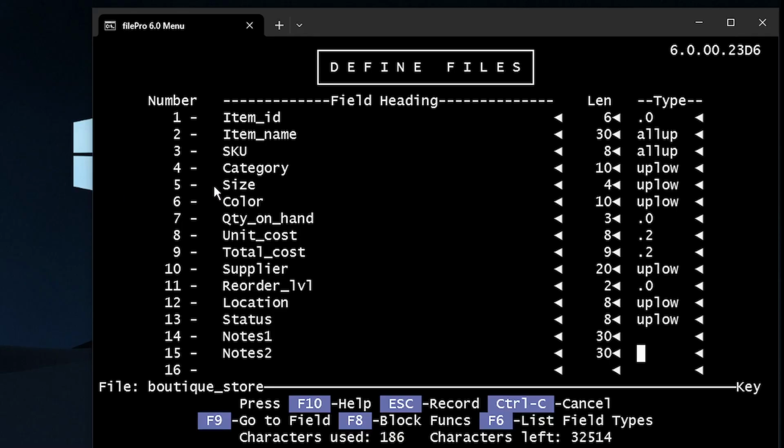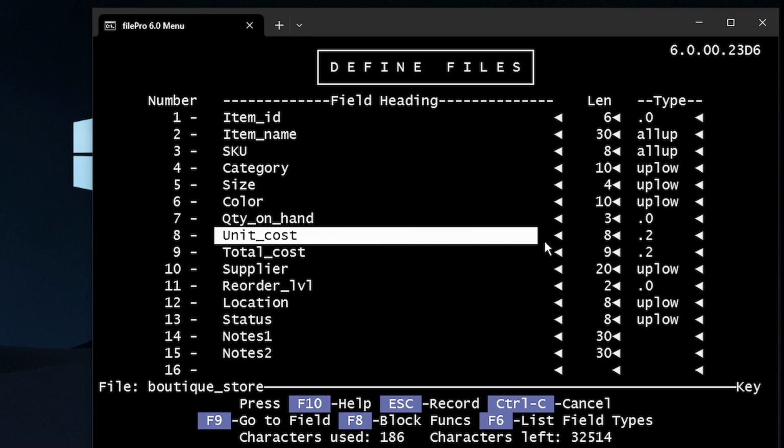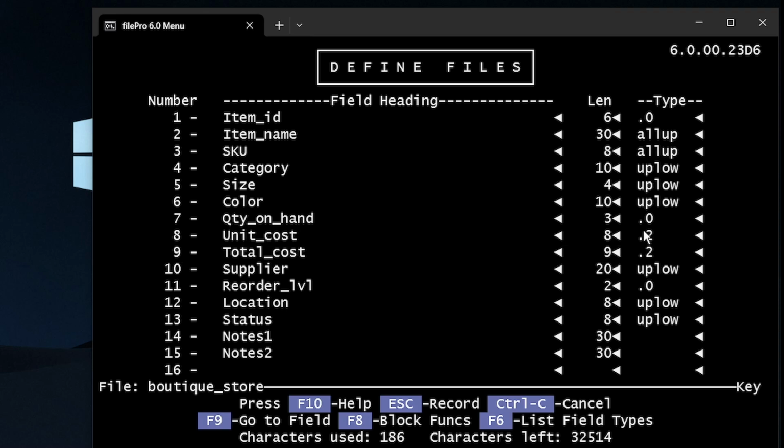To save time, I've already built this out. So you can see how this is going to be laid out. We've got a few new things here, such as unit cost. You can see it's a .2 field. So for example, this is going to accept things.